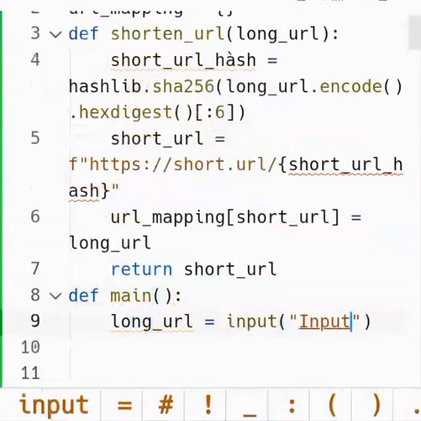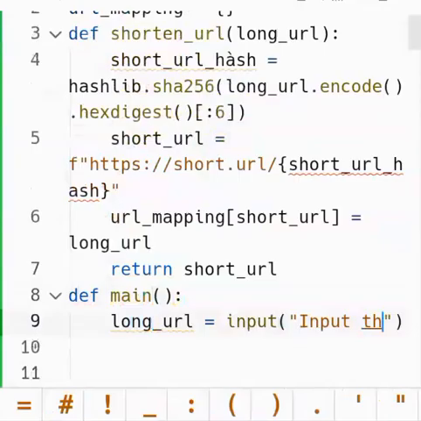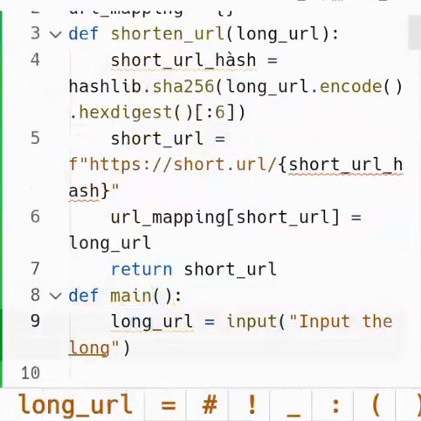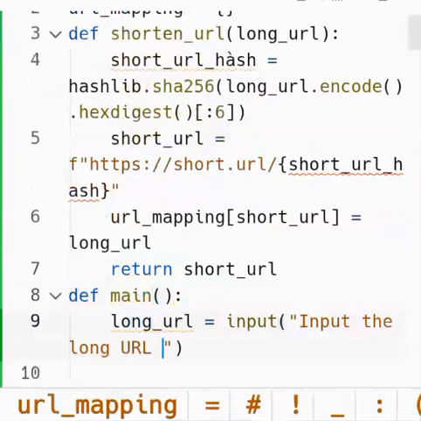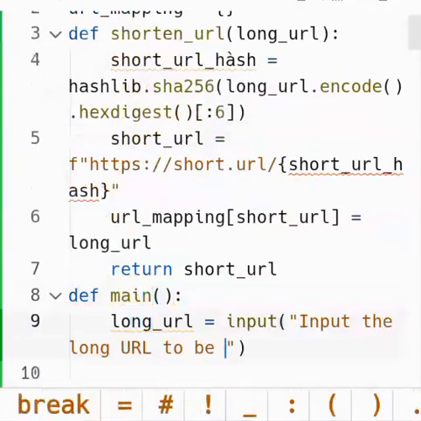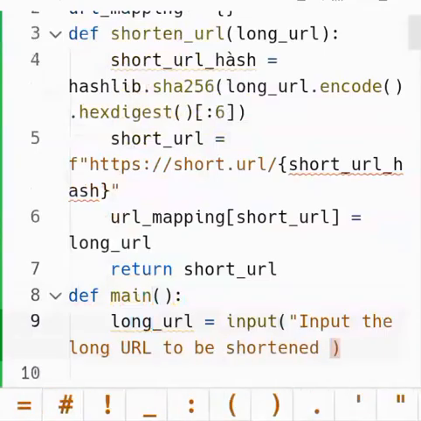Then we create another function which is the main function. You can call it main or anything else. You can even call it user, because here we want to get the long URL as input from the user. So this is going to be a user generated value.